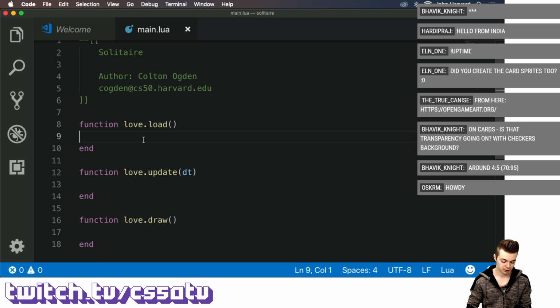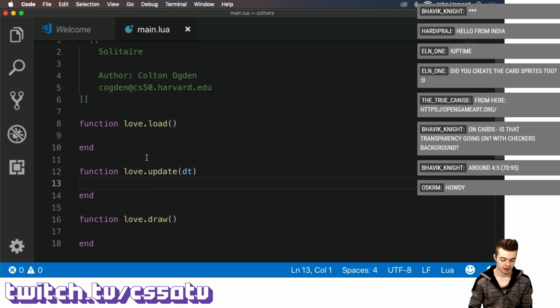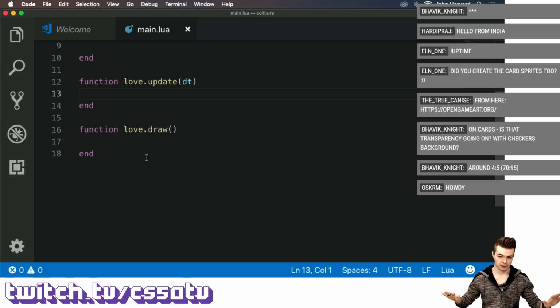So love.load triggers at the very beginning. Love.update triggers every frame. It gets the amount of time that's passed since the last frame so that you can calculate different frame rates or different speed computers, the same speed. You can have things happening at the same progress despite what someone's frame rate might be on their machine, which is very handy if you want this to perform consistently across hardware.